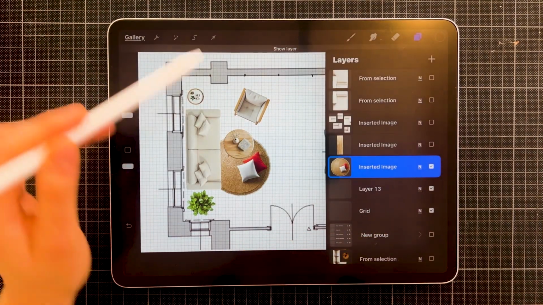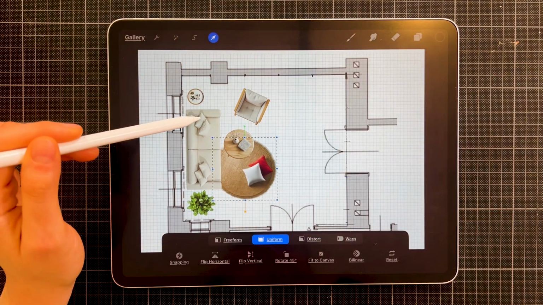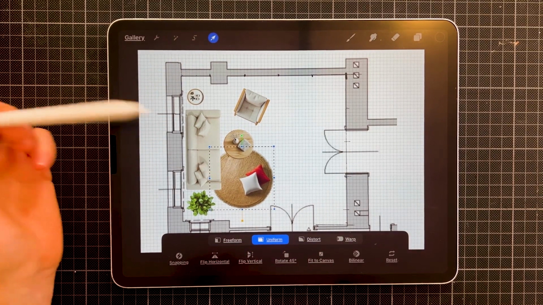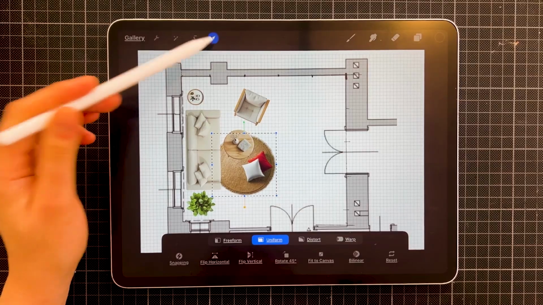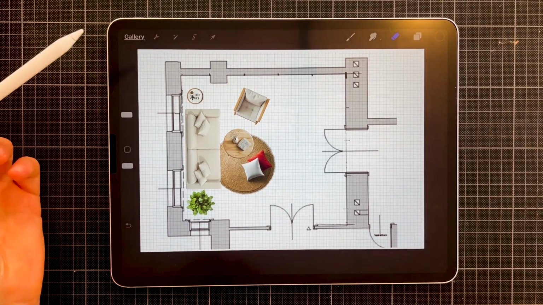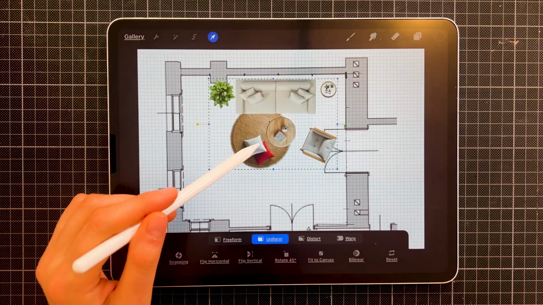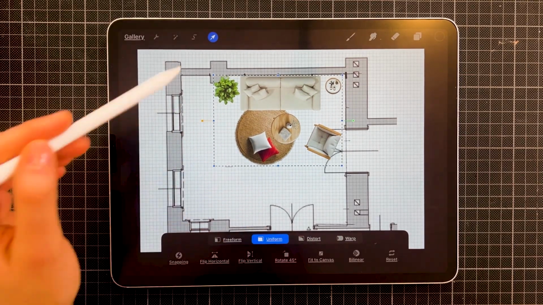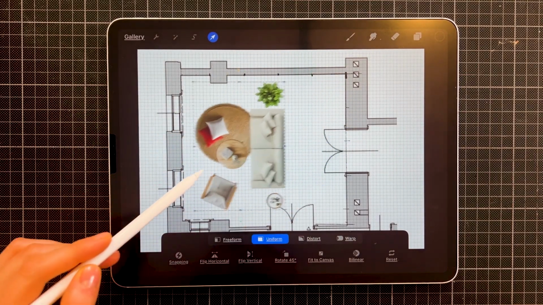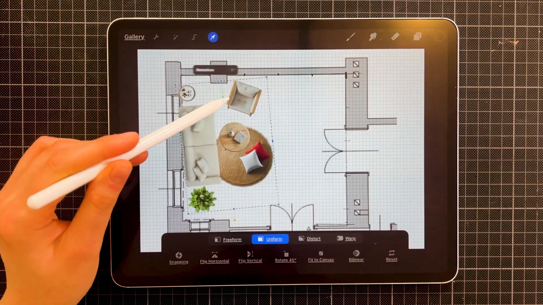Let me just add some more things in here, perhaps a little side table, a coffee table, or an armchair. And while we're at it, perhaps we could just add a plant and perhaps a little rug. You can think through all these ideas without spending any money so that by the time you do decide to buy a piece of furniture, you know for sure where it should go.